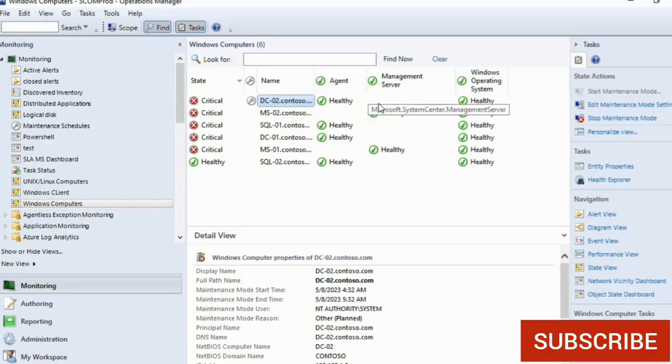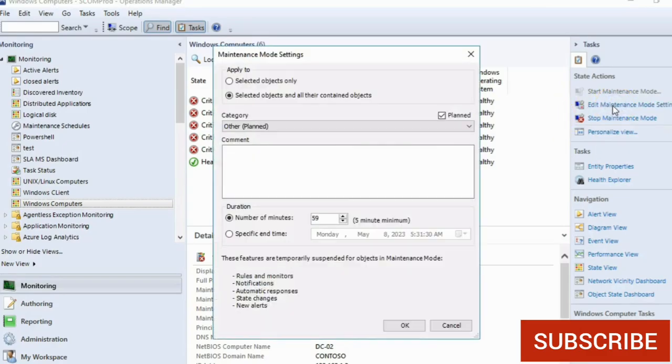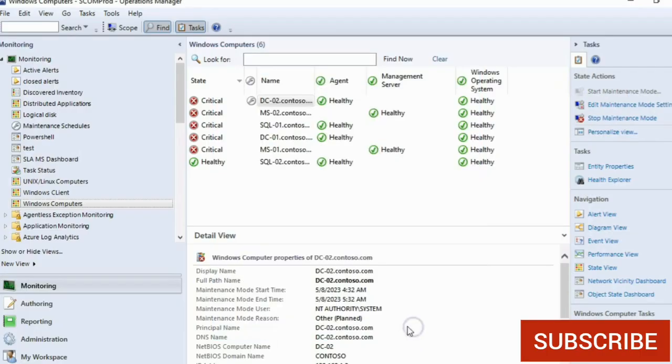It took 1 or 2 minutes to reflect the status. The gear icon has appeared automatically. If you want to see the maintenance mode timings, click on edit maintenance mode, and you will see it, right? It is showing 59 minutes. So this is the one which we entered from the agent, right? We have not touched anything from the computer level, so everything is taken care of by the agent itself.